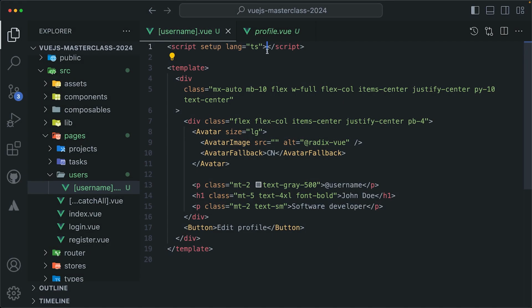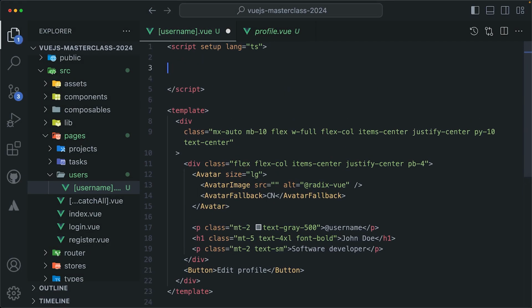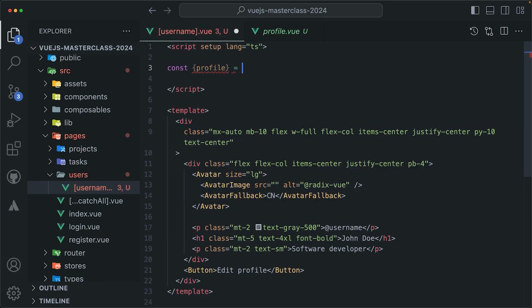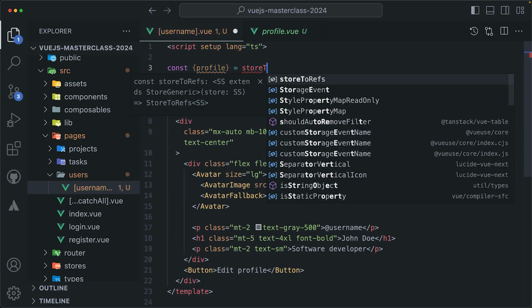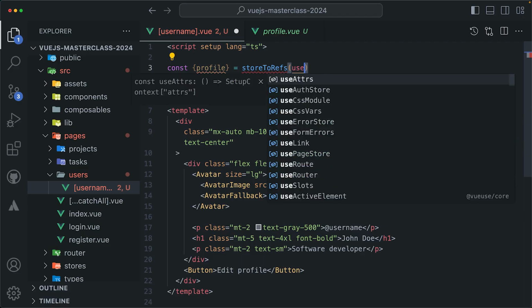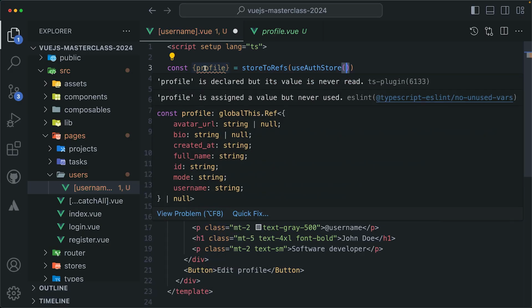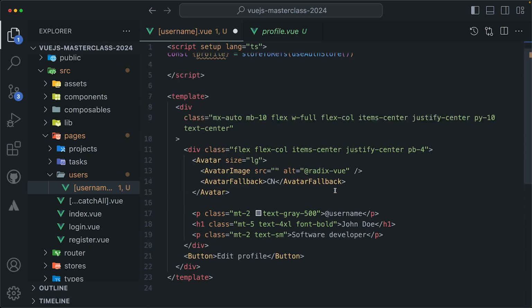And of course, it will be extremely easy for me to get the current logged in user data because I can reach out to the profile and get it from my store. So storeToRefs and then initialize my auth store like this. And now I have the profile data. I can just render any data I want. So let's quickly do that.